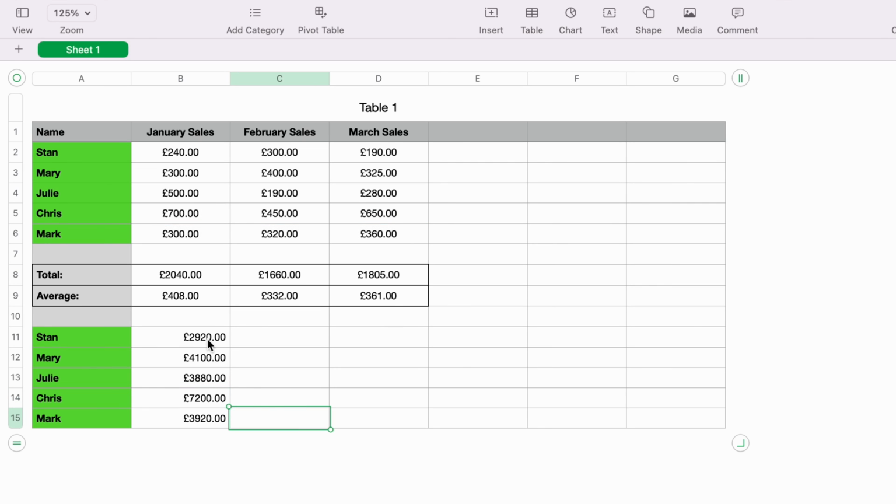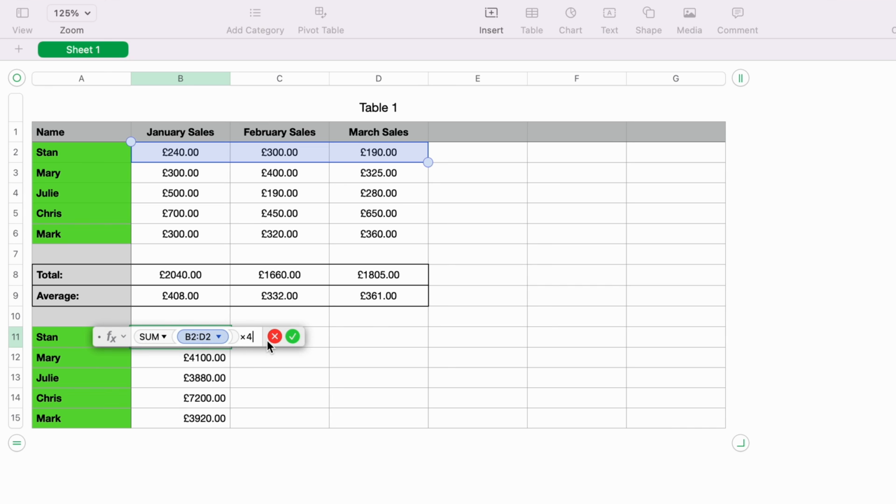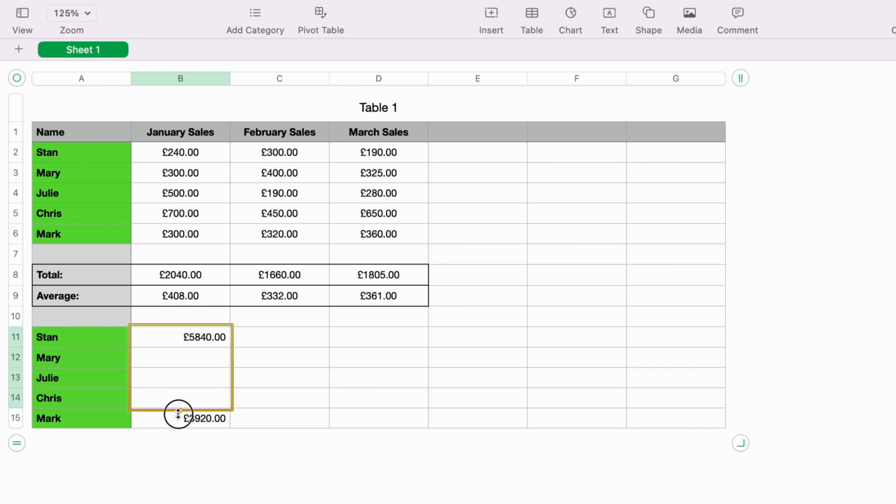Now, if you want to edit this function, you can double click. So for instance, here on Stan's, we can change this 4 to 8. If you want to change it for 2 years, and again, we can drag it down. So these are all predicted sales over 2 years. That's a couple of different ways how to multiply within Apple Numbers.